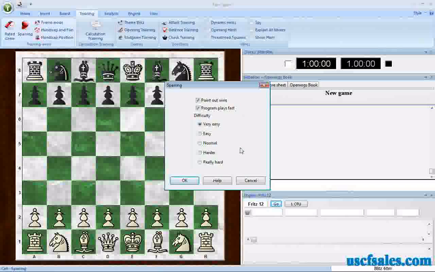And if you want more of a challenge, by the way, in playing against Fritz and using this mode, if you do not check point out wins, you won't get the little light flashing. So the program will not alert you to the presence of the tactic. It will alert you with a light with it checked. Uncheck it for a bigger challenge, where you may not even see it unless you're very, very observant.